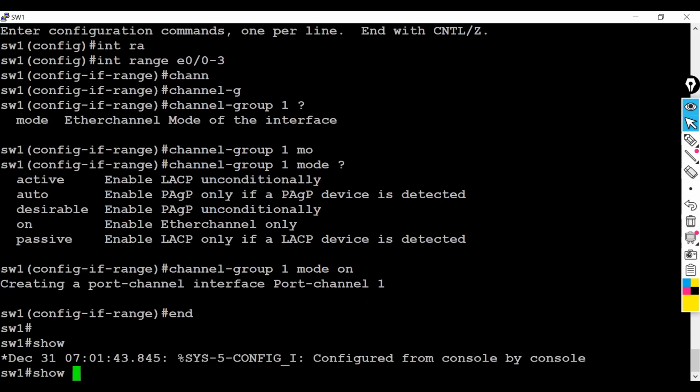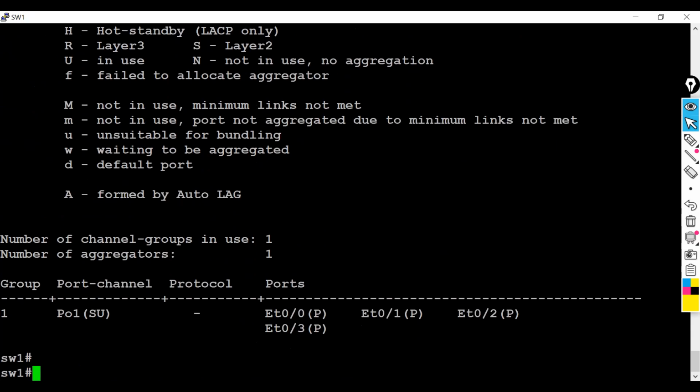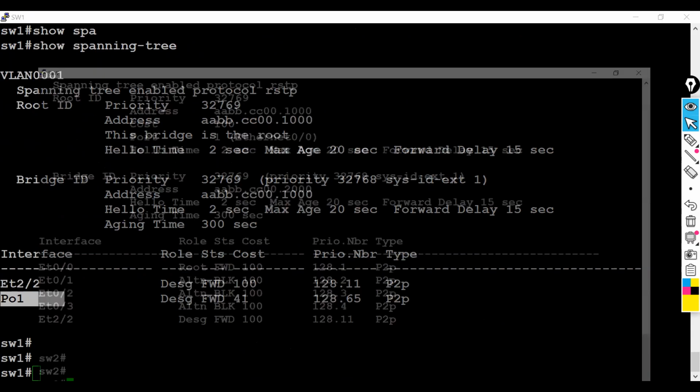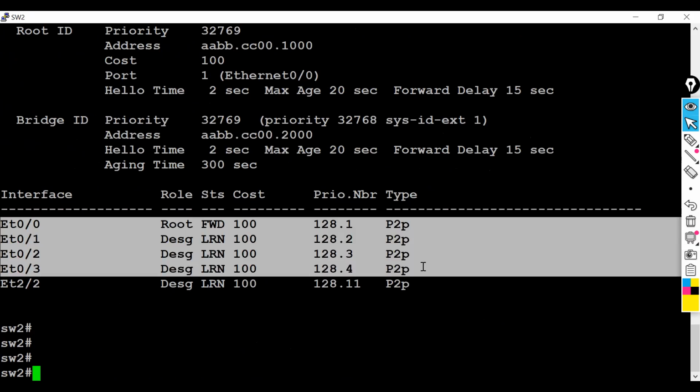Now you will see show Etherchannel summary. All of the links are bundled to port channel 1. Show spanning tree. Now you can see that switch 1 is treating these 4 switch ports as a single port. Now you go to switch 2 and you will see that none of the interfaces is in blocking state. That's the problem. The ports of switch 2 are still acting as independent ports, but you have configured the link bundling on switch 1 using on mode. So now you can see the difference.